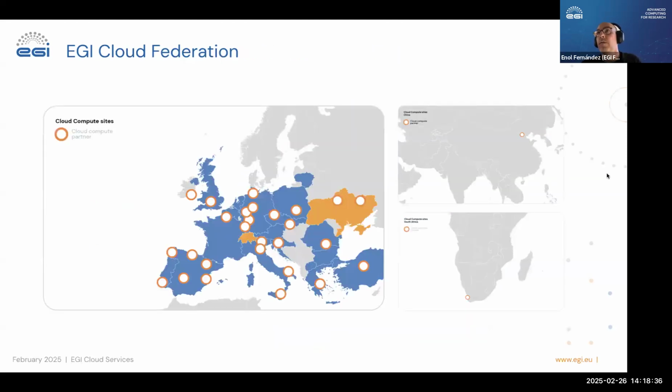The EGI Cloud Federation is mostly in Europe, but we also are a worldwide federation. We have a few sites in China and South Africa. As you can see, it's quite well distributed all across Europe. It's a few more than 25 sites supporting right now the users of the EGI Cloud.